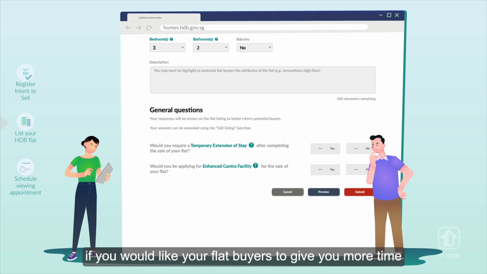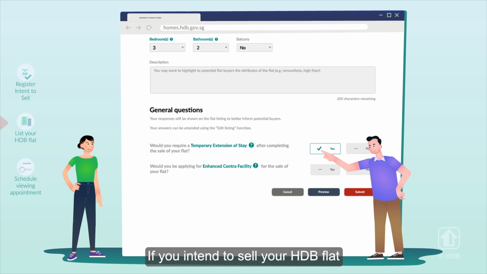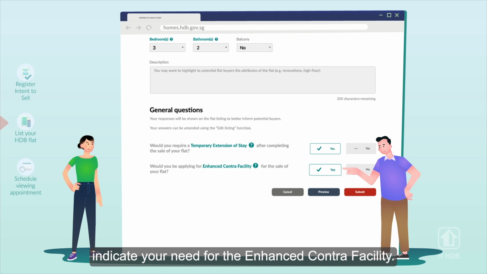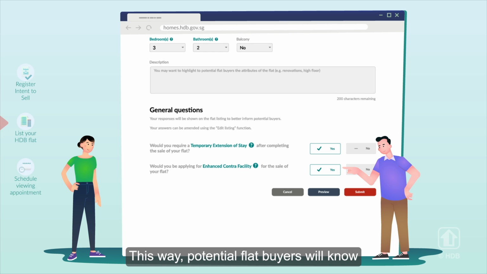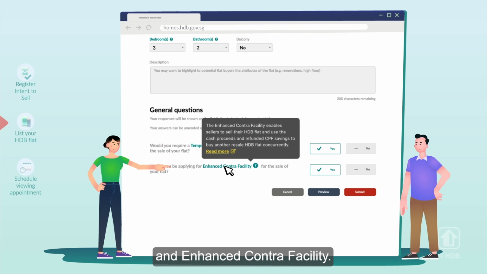Lastly, if you would like your flat buyers to give you more time to move out of your flat after resale completion, indicate your need for a temporary extension of stay. If you intend to sell your HDB flat and buy another resale HDB flat concurrently, indicate your need for the Enhanced Contra facility. This way, potential flat buyers will know that they cannot buy your flat by using the Enhanced Contra facility. You may mouse over the tooltips to find out more about temporary extension of stay and Enhanced Contra facility.